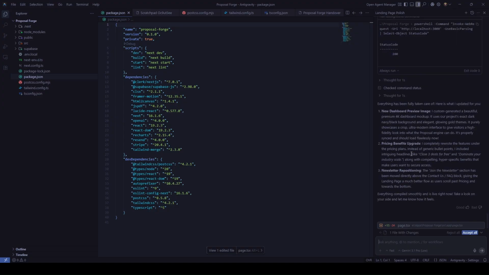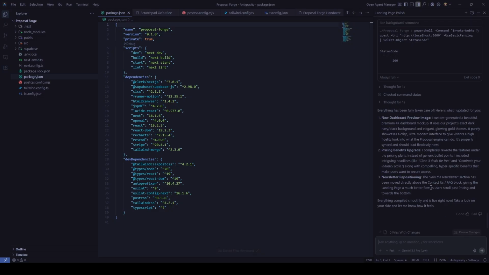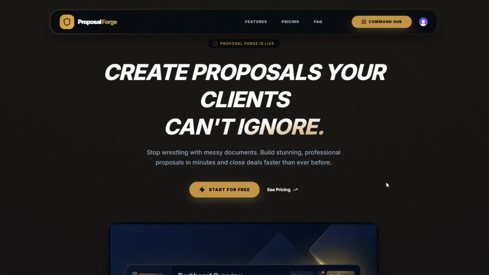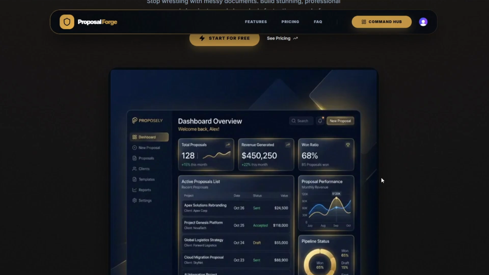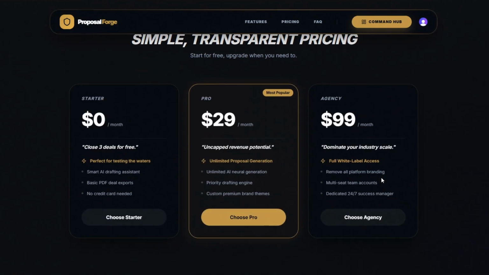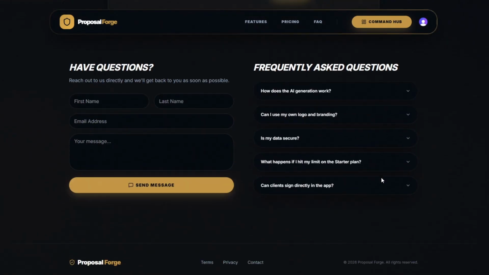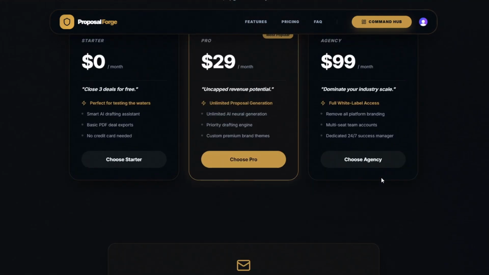Here you can see it successfully updated our site: the new image, added benefits to our pricing, and our newsletter repositioning. Let us preview our site to see if it made the changes. Here you can see the updated site that it generated for us. This is incredible. This is awesome.